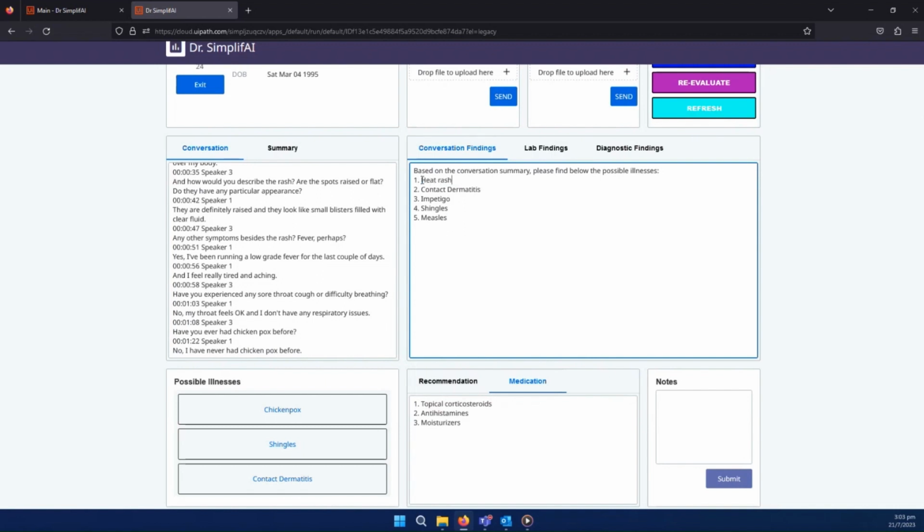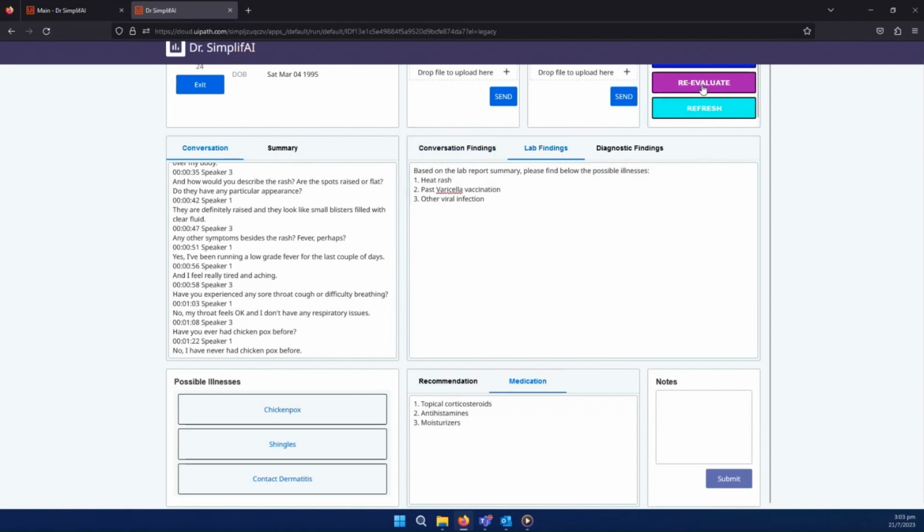For example, let's now change the heat rash or the chickenpox to heat rash. And once he's done that, he or she can click on re-evaluate, which simply takes the inputs as the individual findings and notice what happens to the possible illnesses. It's made a call to ChatGPT. ChatGPT has come back with the updated possible illnesses. Now, acute cholecystitis is the top illness.